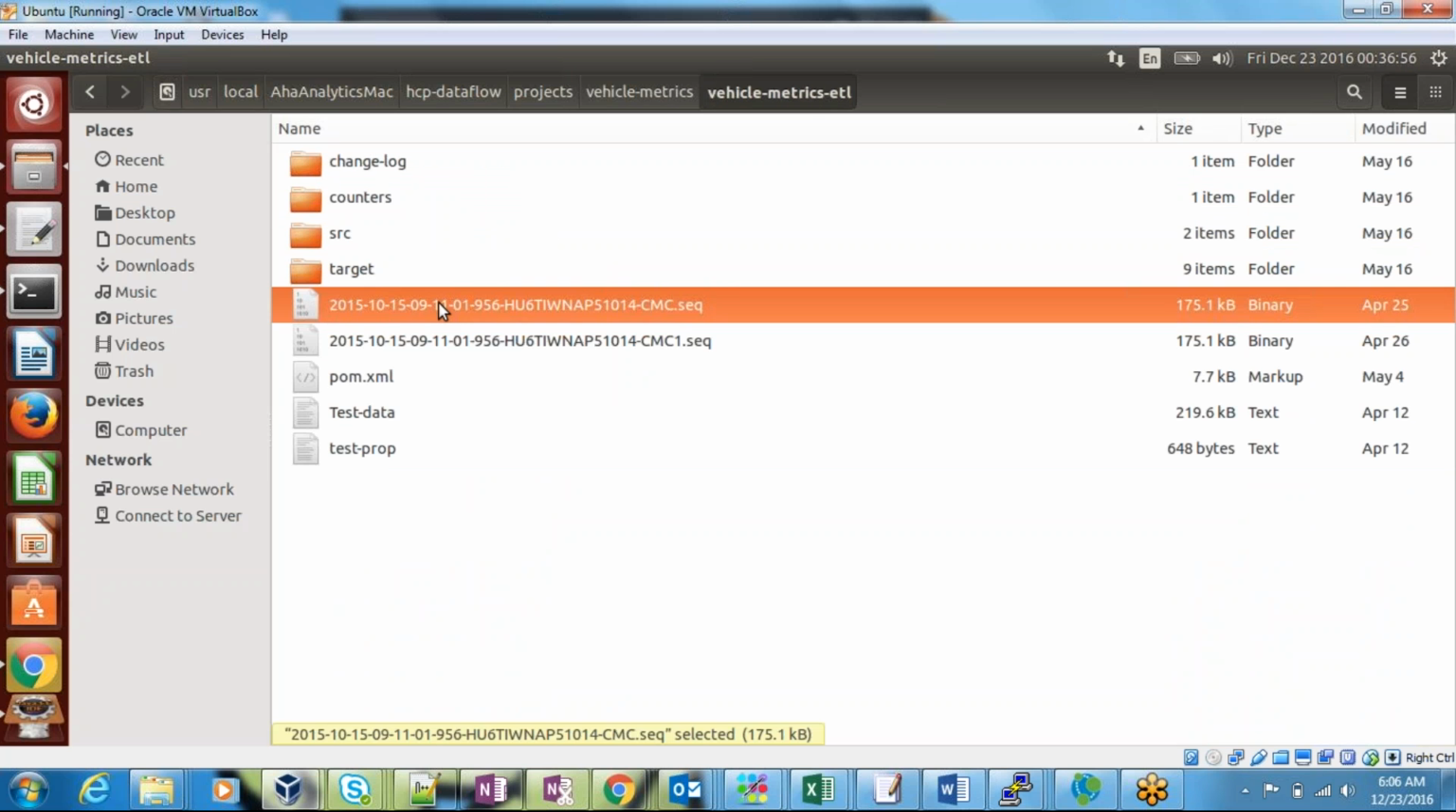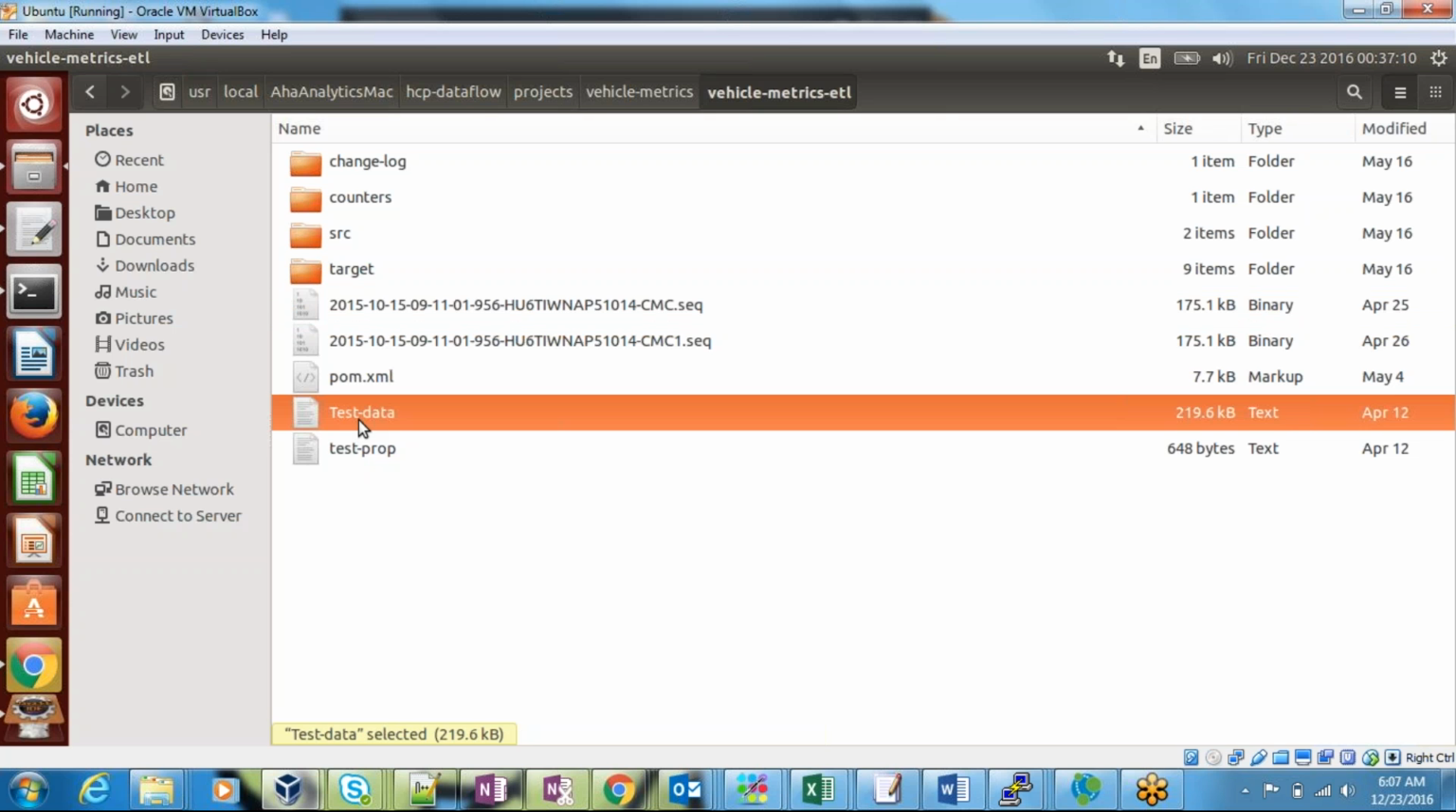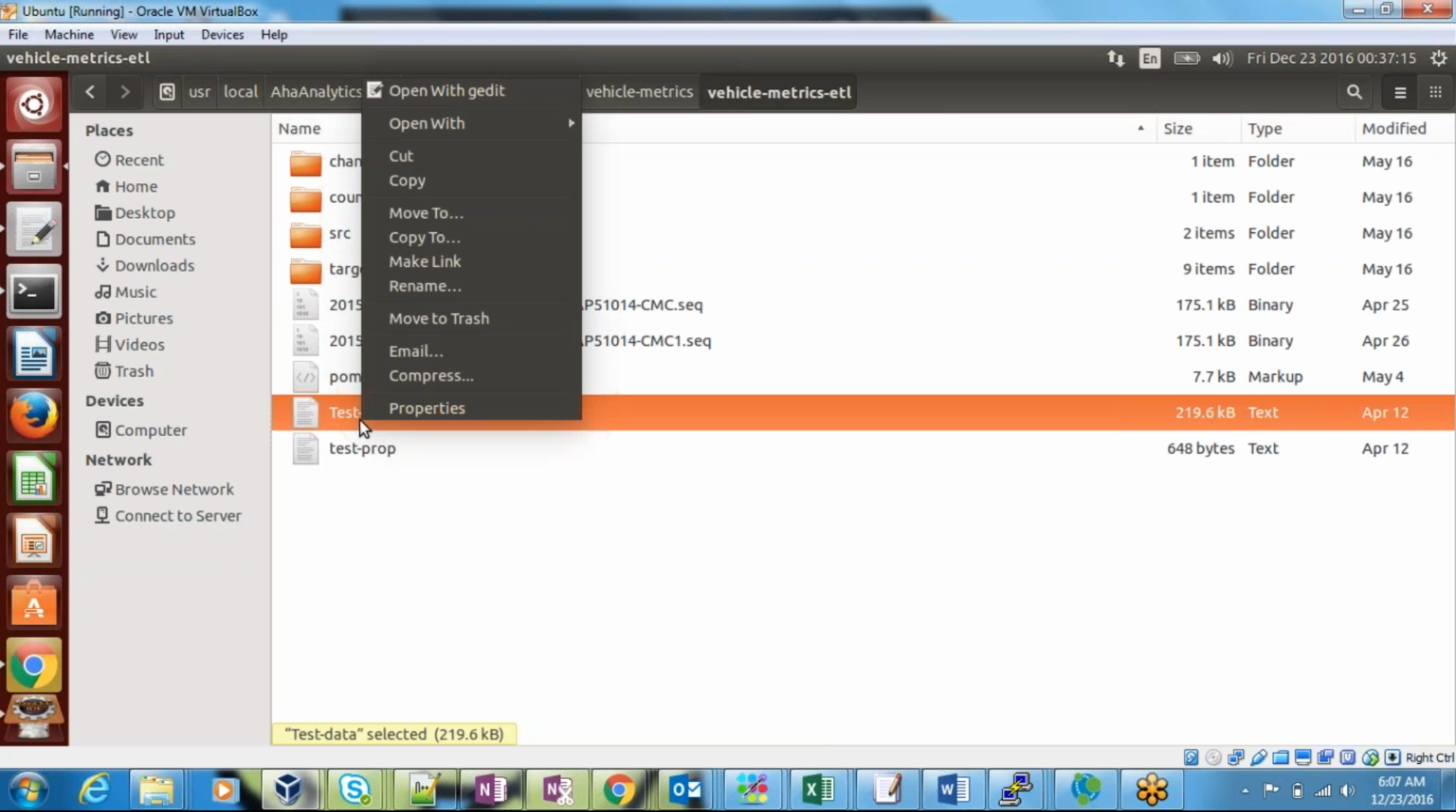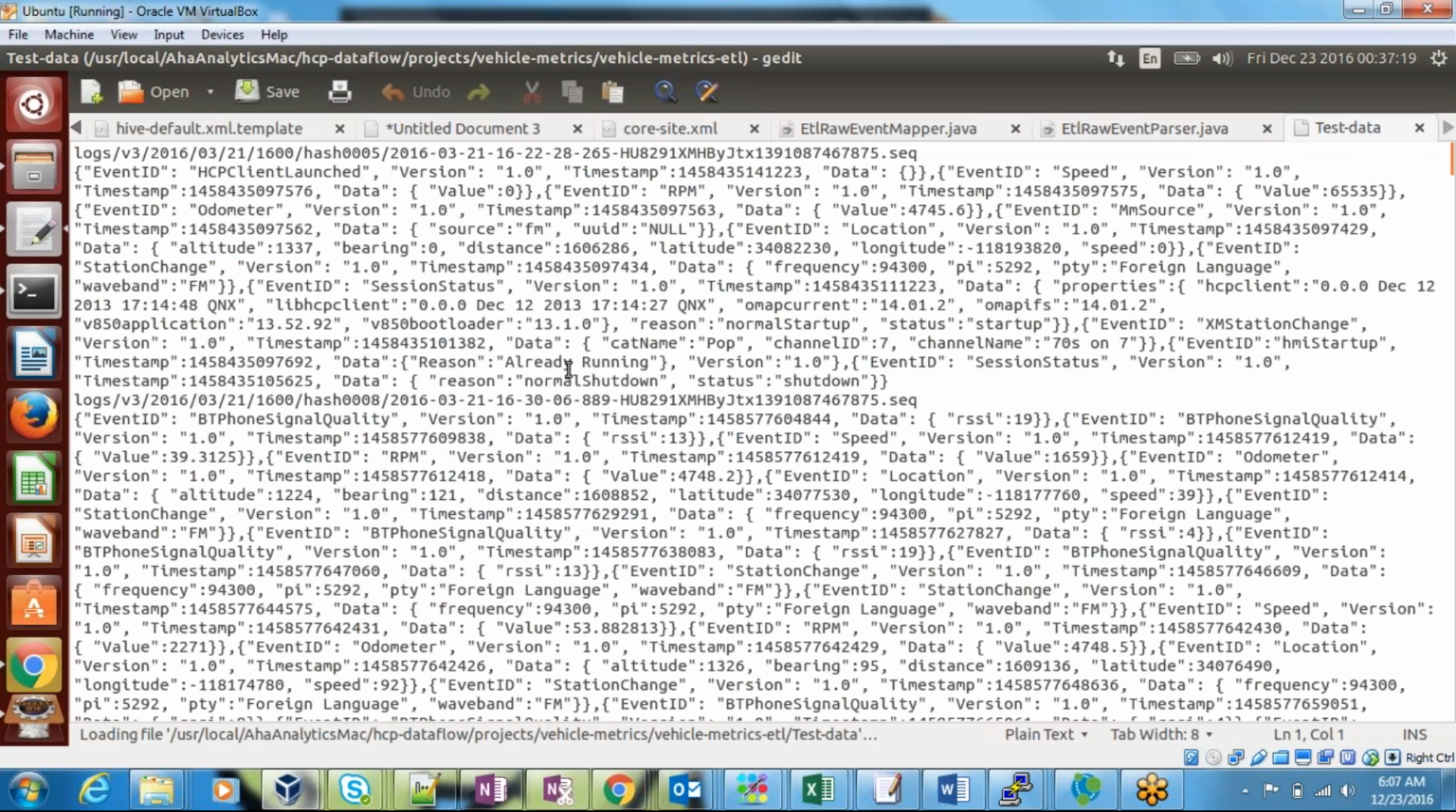Yeah, these are some sequence files, which is a binary format. If you see here, these are the binary files. Okay, so the actual data is this. So what we did, this is actual data.